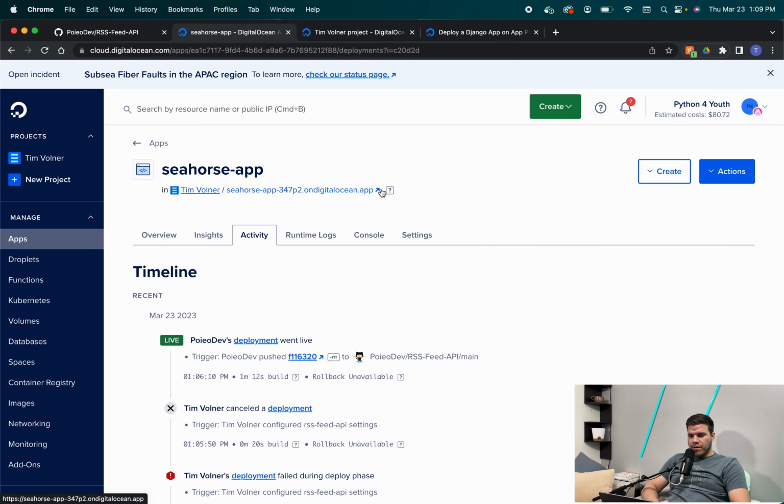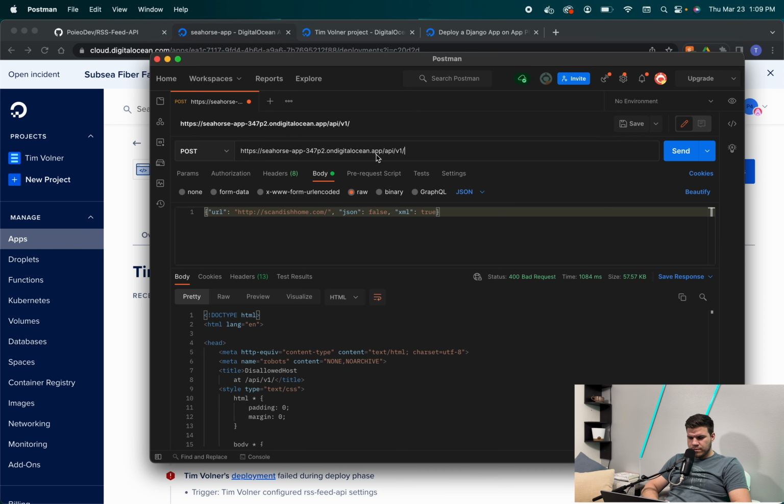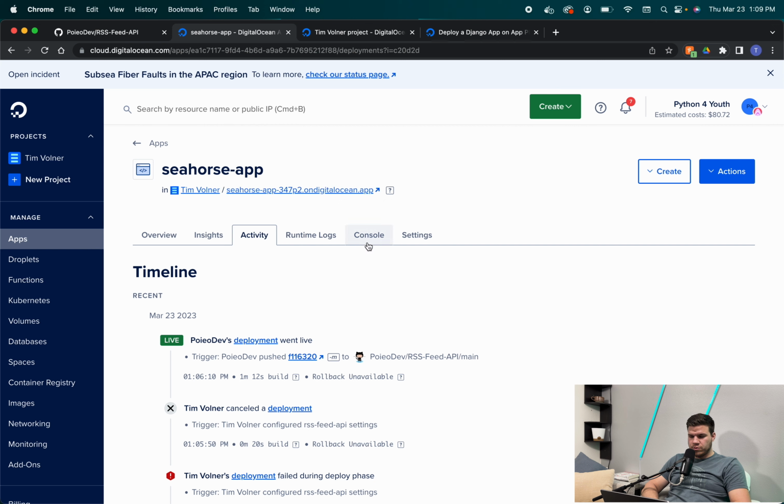Now it gave us this URL, and this is what I was talking about. It's a pretty ugly URL, but we're gonna go ahead and copy the link and go to Postman and just make sure that it's actually running properly. So we're gonna post that in there instead of our localhost URL, and we're gonna click send. And theoretically, okay, 400 bad request. So something blocked it. Oh, I bet it's because of allowed hosts.